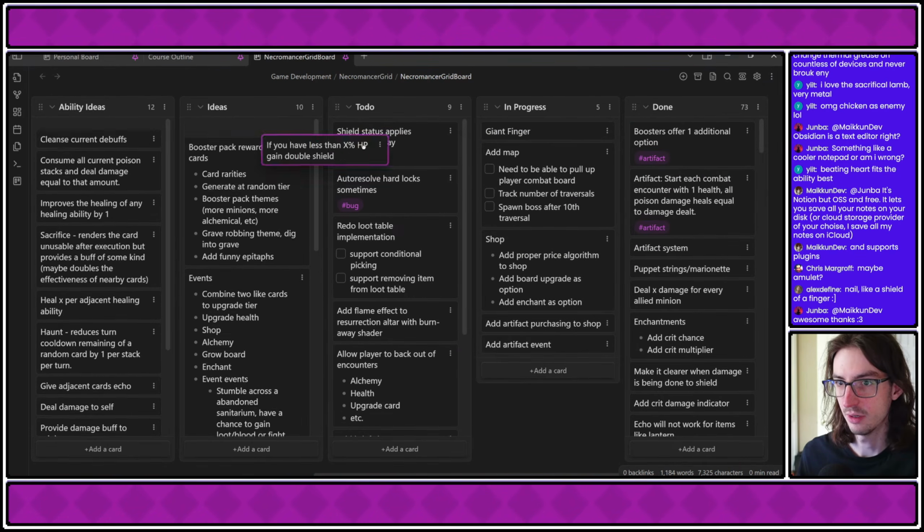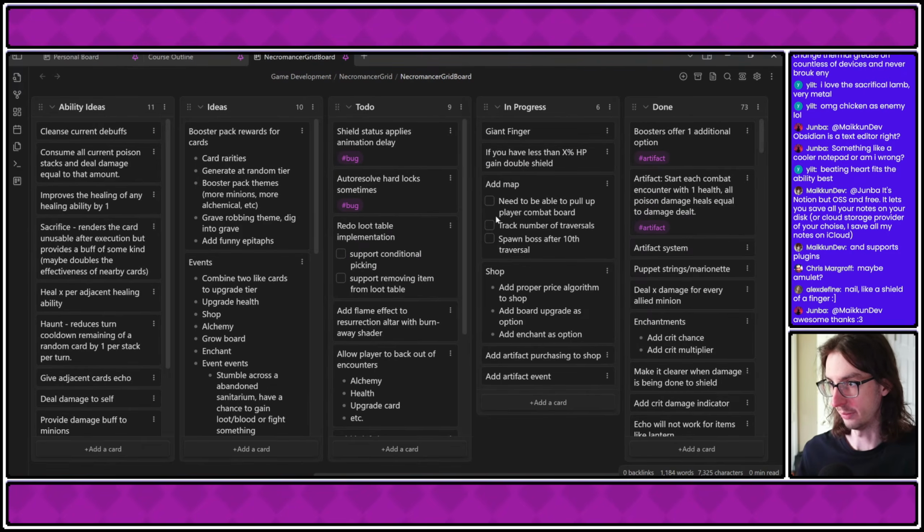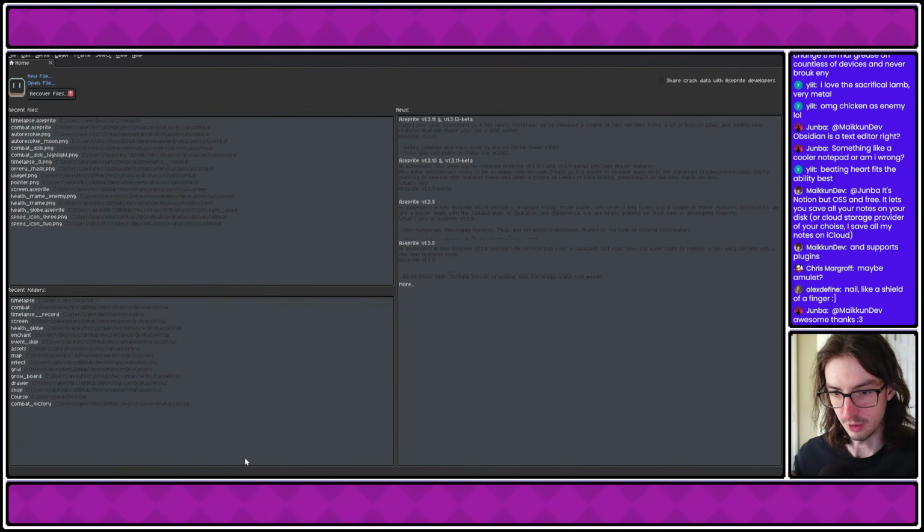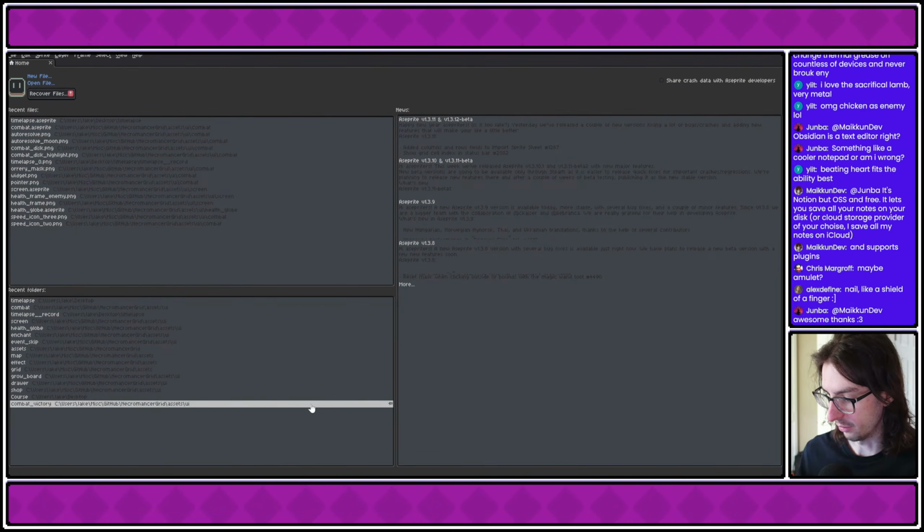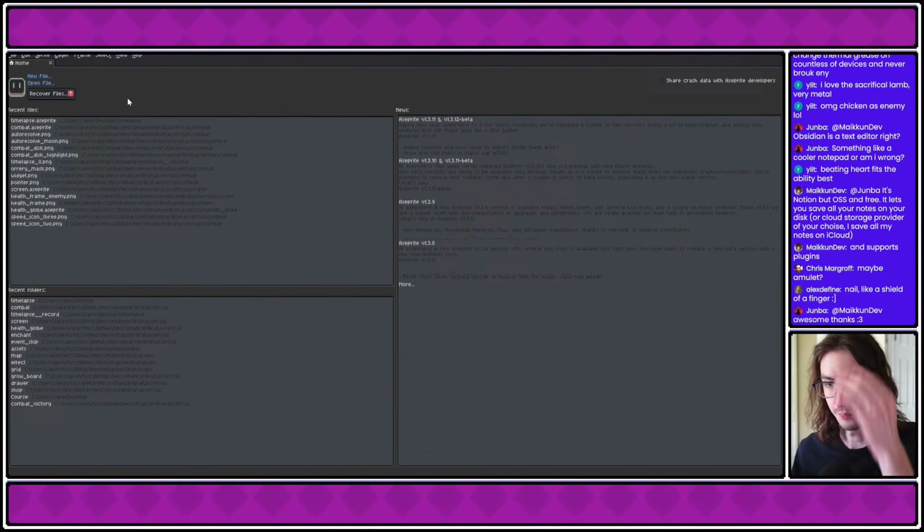In progress. If you have less than X% HP, gain double shield. Okay, so let's do the art first. I do have to go at like 11:45, so I've got, what, 35 minutes? Let's see what we can do in 35 minutes.